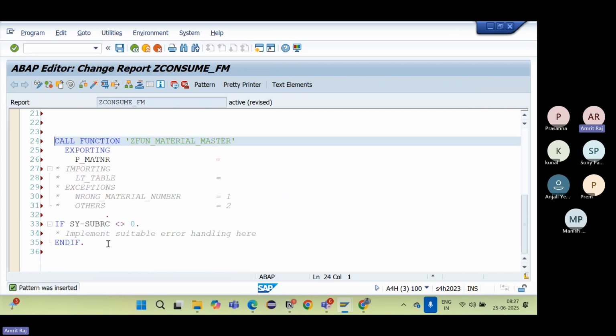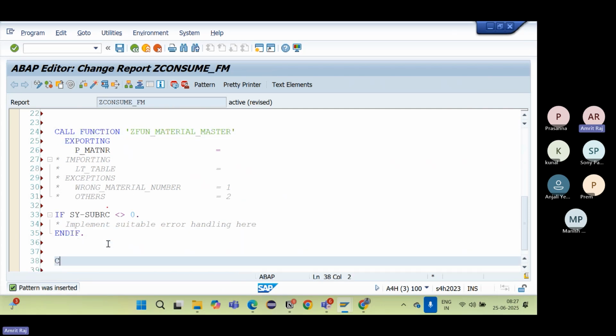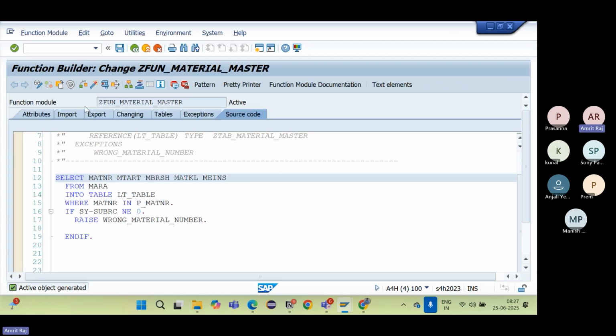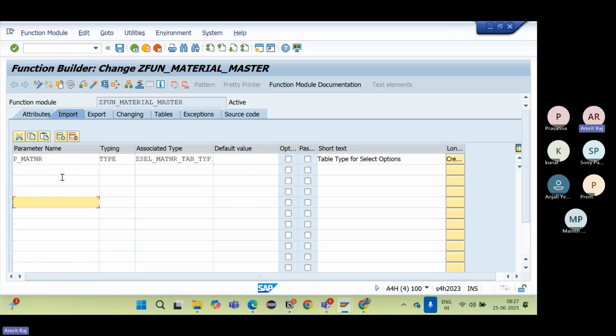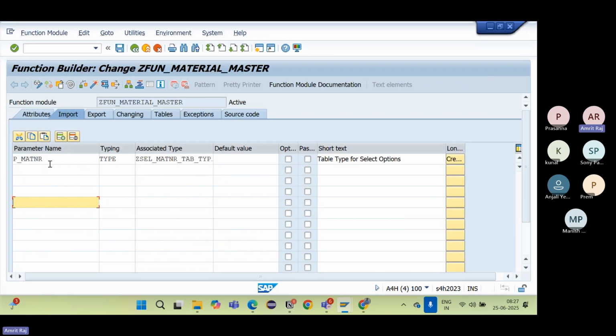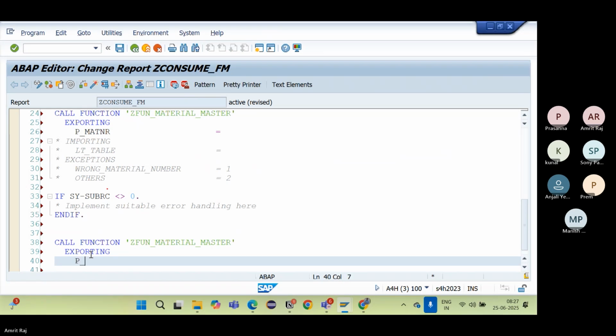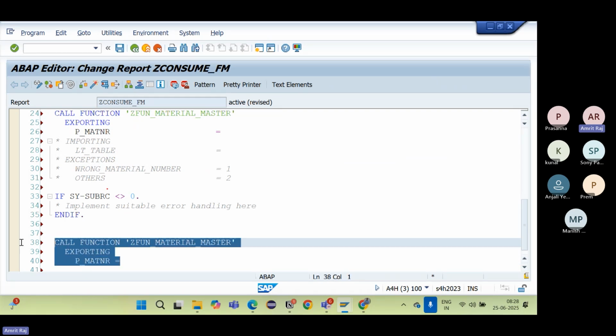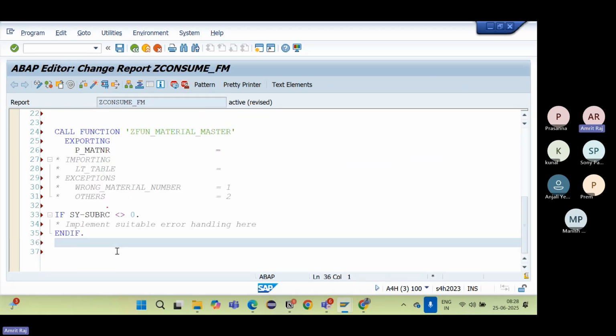Or you can manually write it this way. Call function, your function name. Whatever parameter is there as importing will become exporting here. So you can write exporting here. What is the name of the parameter? P_MATNR, like this way. So you can go for this also. It's only the developer's choice. So we called this function module here.